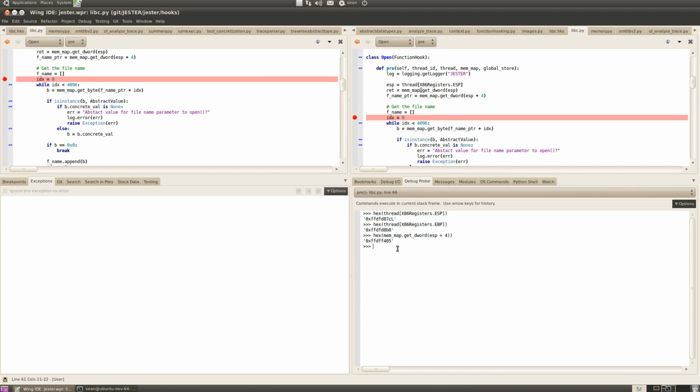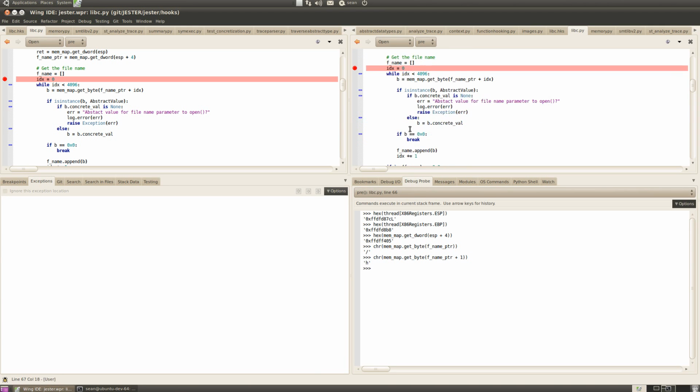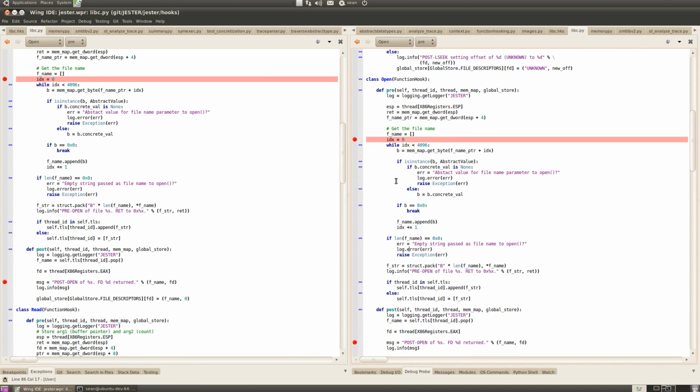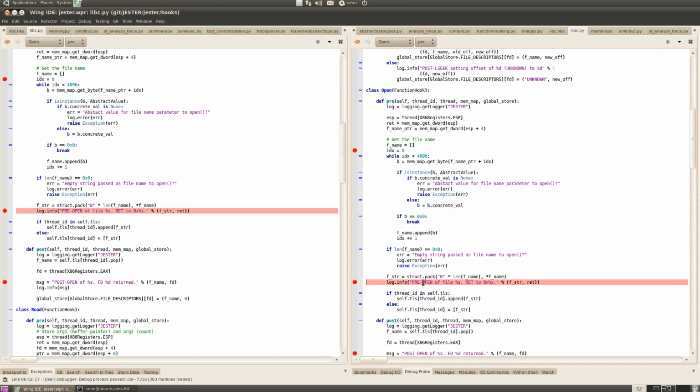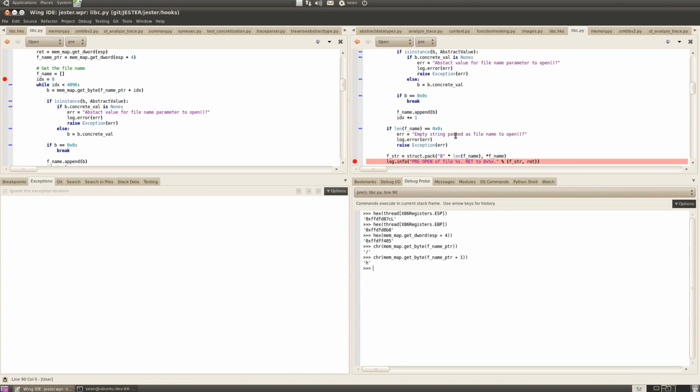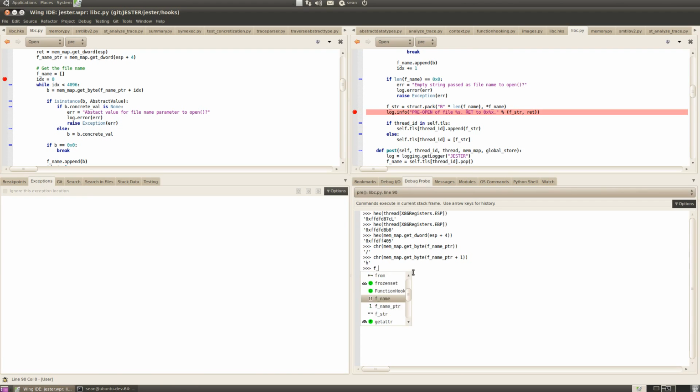So we can see we have a slash h, so obviously there's going to be slash home, slash Sean, slash whatever. And we can see that this is effectively what the pre-hook for open does, just iterates over that string until it hits a null byte. And then at the end, it packs that data into a Python string. So we can see that from memory we've correctly retrieved the file name that was passed to open.